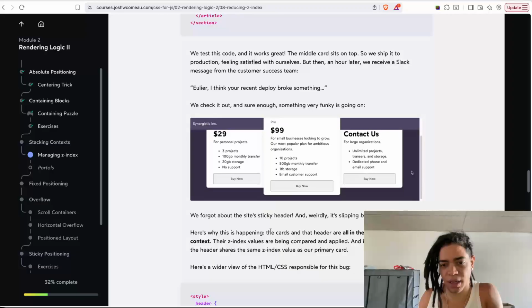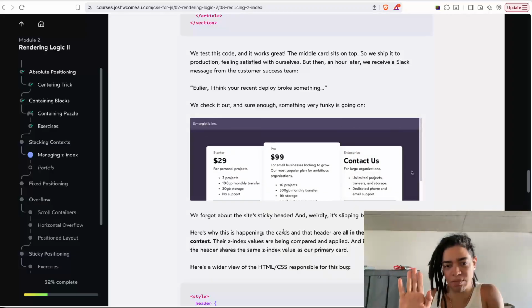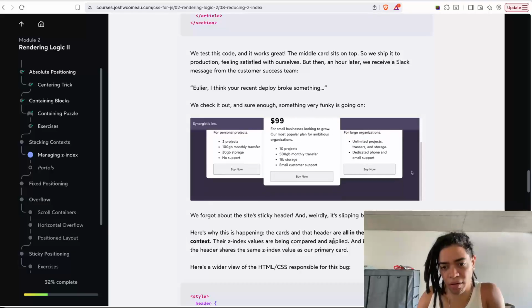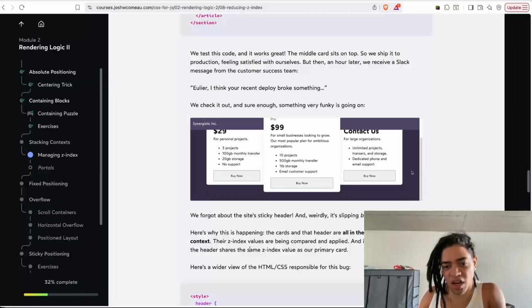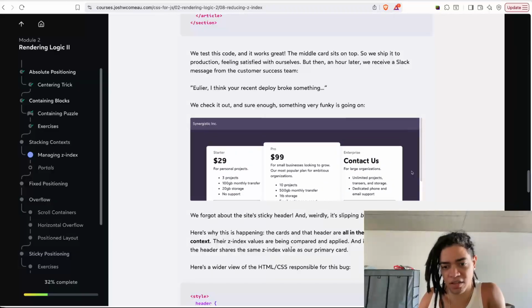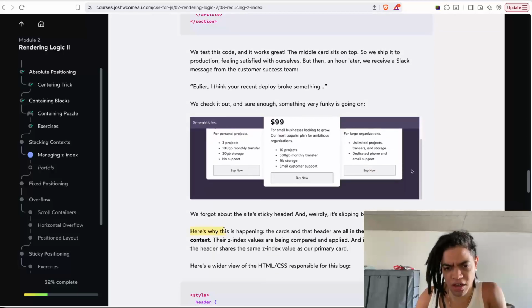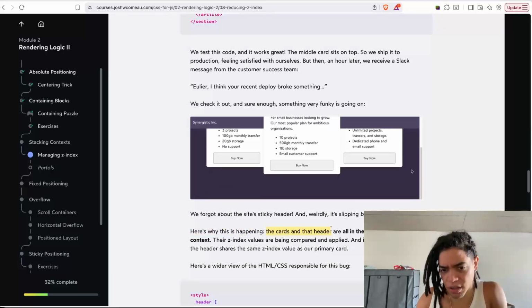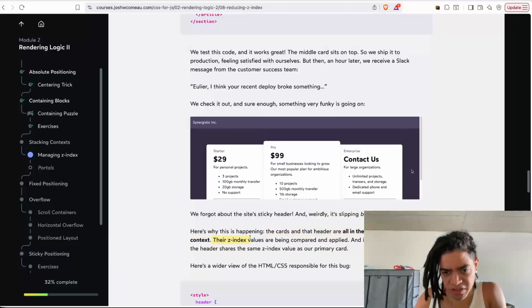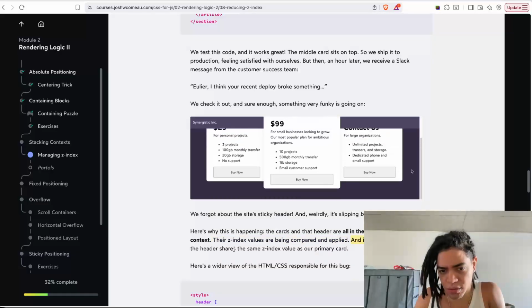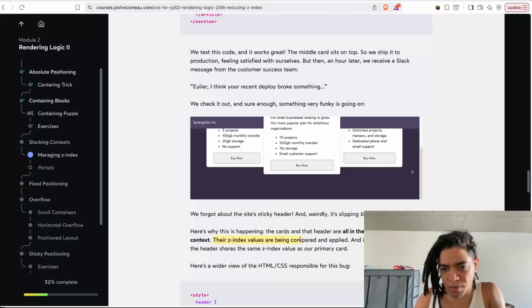So here's why this is happening. The cards and the headers are in the same stacking context. Their z-index values are being compared and applied, and it just so happens that the header shares the same z-index value as our primary card. Wait, what? Here's why this is happening. The cards and the header are all in the same stacking context. Their z-index values are being compared and applied.